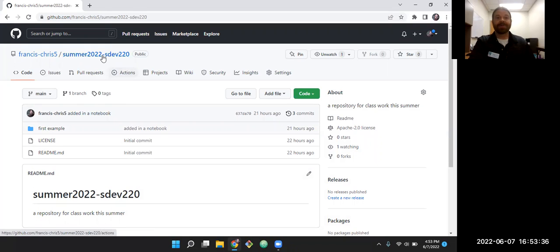Summer 2022, SDEV 220. I'll use this one for the course and did a couple of examples, but this is how we'll be submitting our tools. If you have seen a brief introduction to GitHub, you might think you might as well be keeping your code on Google Drive or Dropbox or something. It doesn't seem any different than online storage, but there's a lot of powerful tools here. But here on our website, that's a good start.